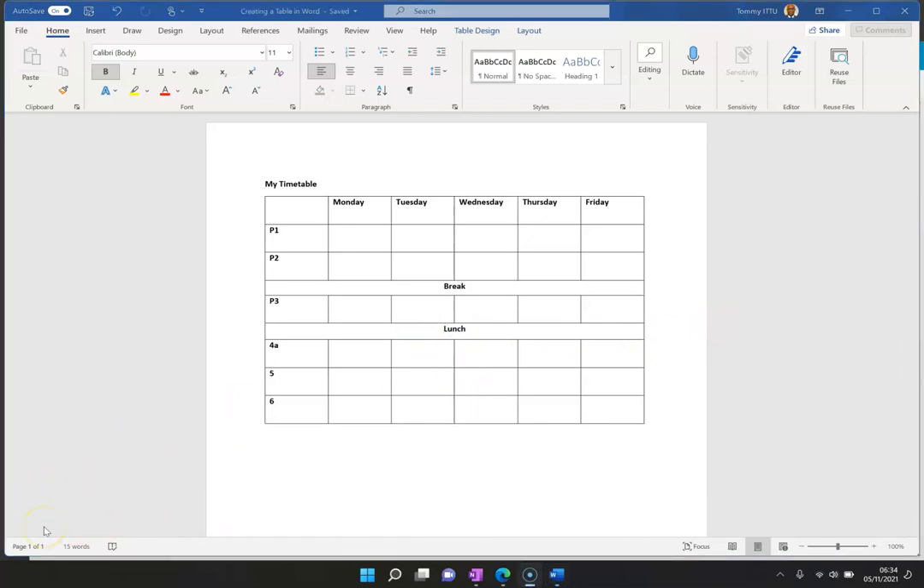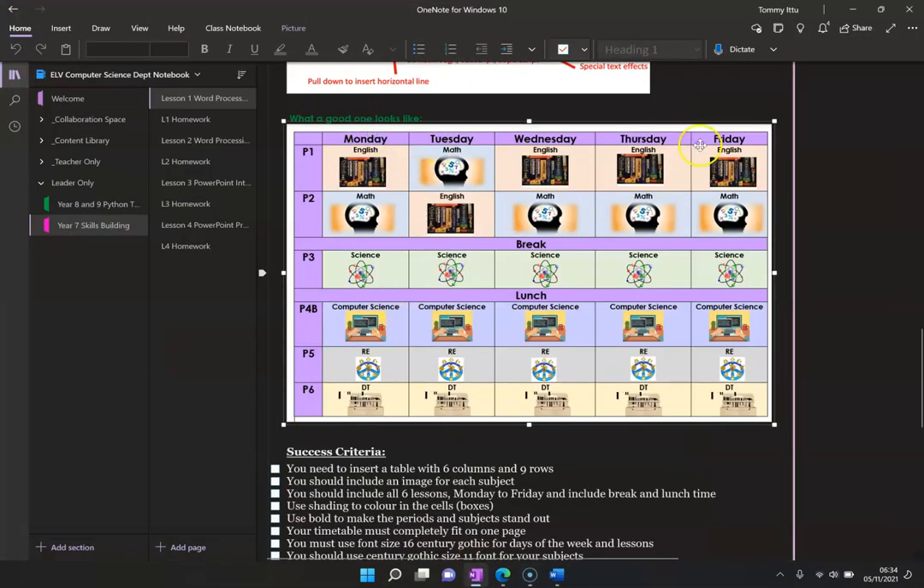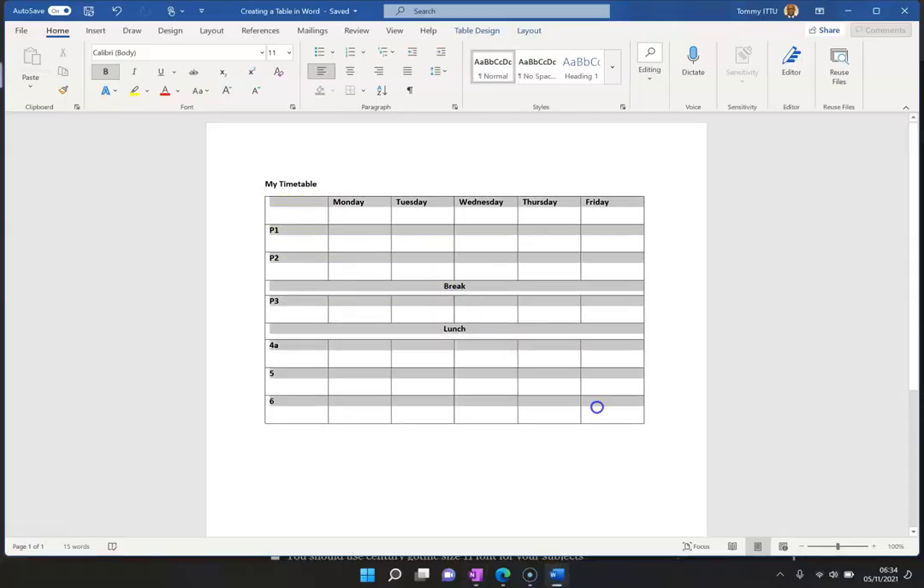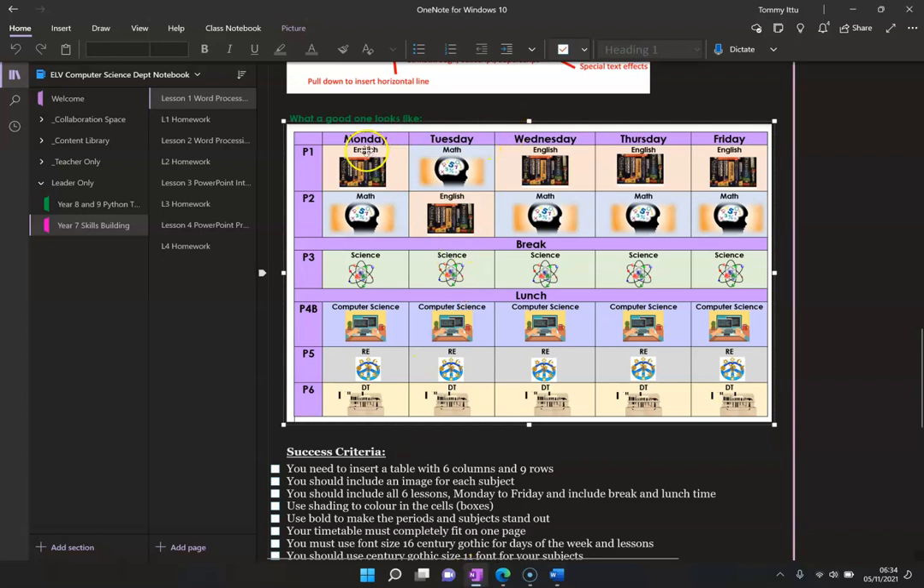Now the other thing you'll notice is everything is in the center in the original. As you can see here, all the text is in the center. So we're going to do the same to our table. I'm going to highlight everything and move it to the center as well. Center, align it. And the next thing we're going to do is change the background color.